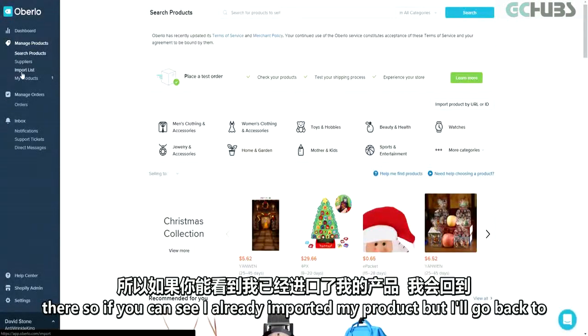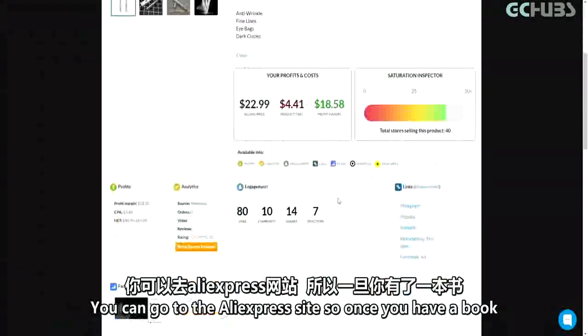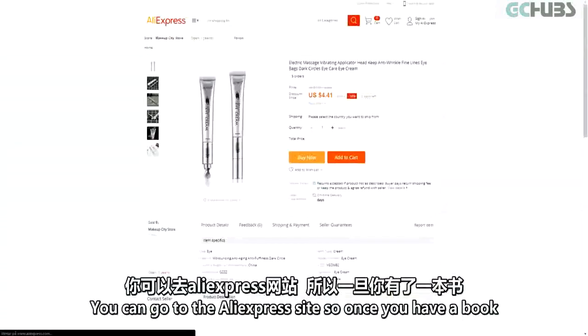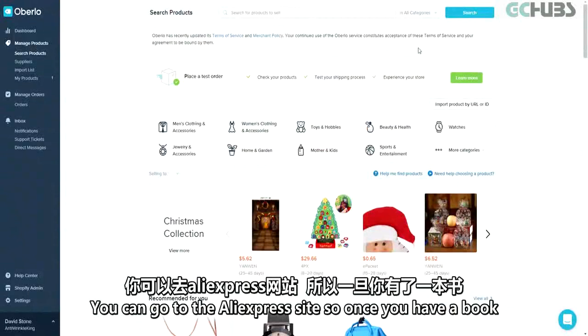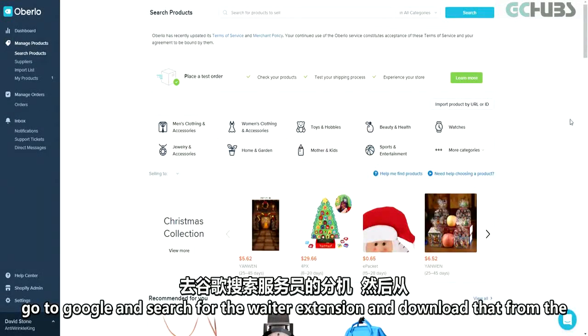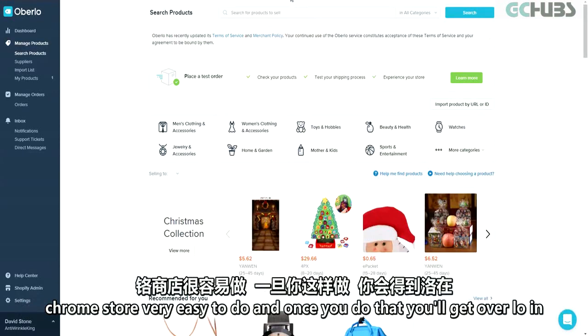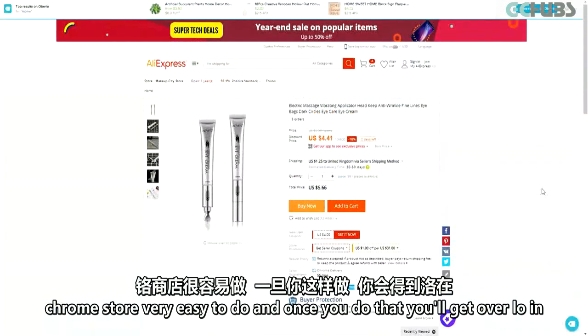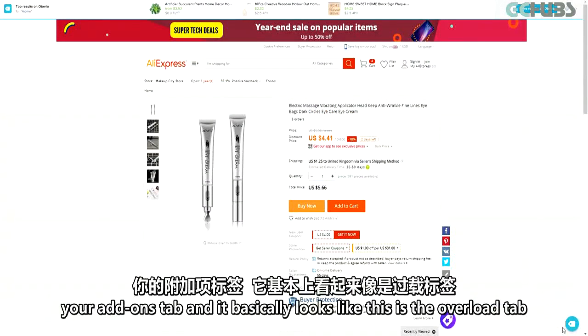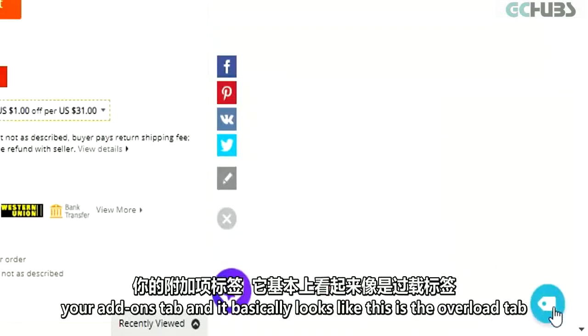As you can see, I already imported my product, but I'll go back to Ecom Hunt here and go into the AliExpress site. Once you have Oberlo, you want to go to Google and search for the Oberlo extension and download that from the Chrome store. Very easy to do. Once you do that, you'll get Oberlo up in your add-ons tab. And it basically looks like this.